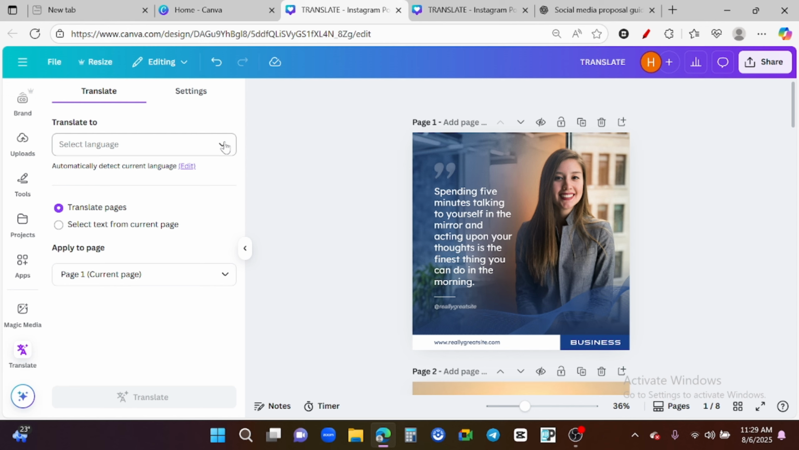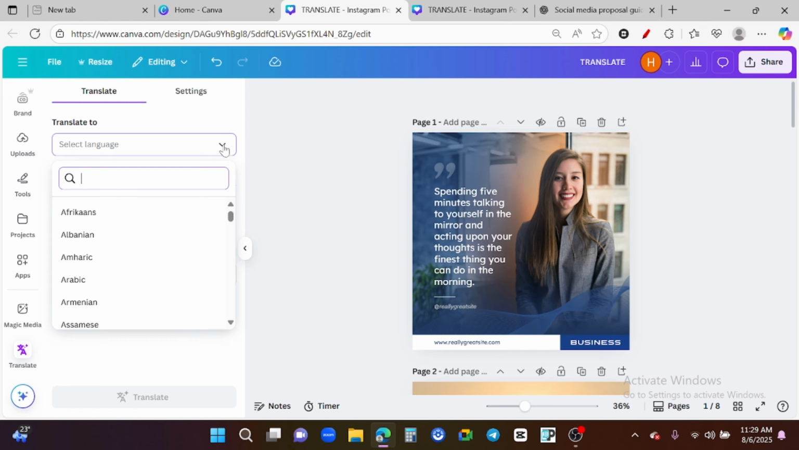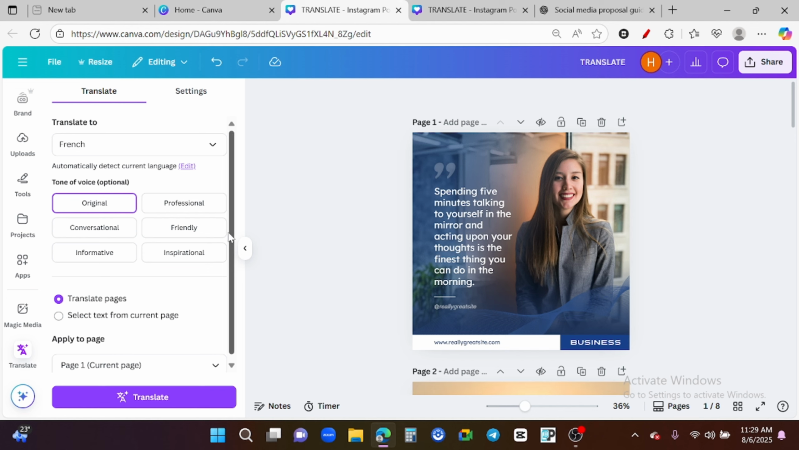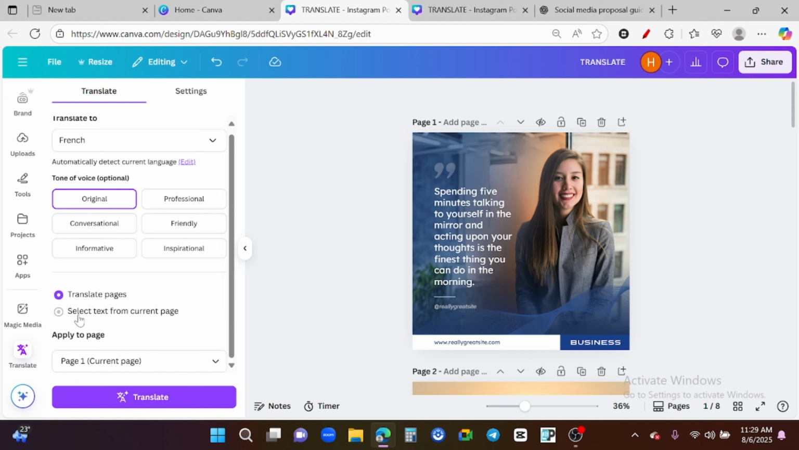Now, this is it. Tap on it, open it up. So when it comes up, you have the option to select language by tapping on this drop down. If you tap on it, you have different languages to select from. So for this tutorial, I want to use French. So I will tap on French. Then you can choose the tone. Do you want it original, professional, conversational, and all? And then you have the option to select text from current page or all pages.